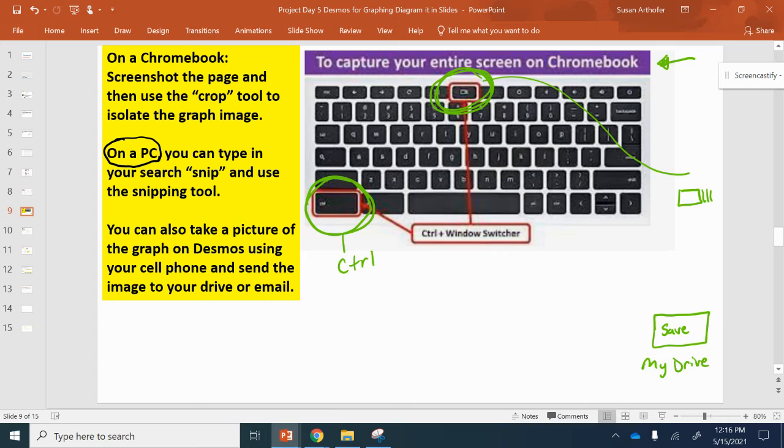Now, if you can't use either the snipping tool and you don't know how to crop your image when you use a Chromebook, you can also take a picture of the graph on Desmos using your cell phone and send the image to your drive or email. So it's important that you're able to do this. Please be on the live Meet Monday if you need extra help.